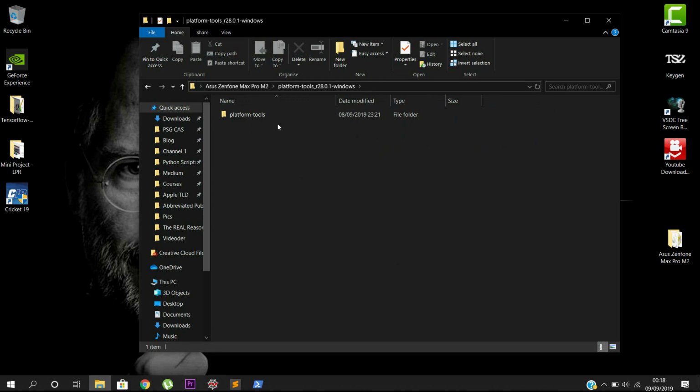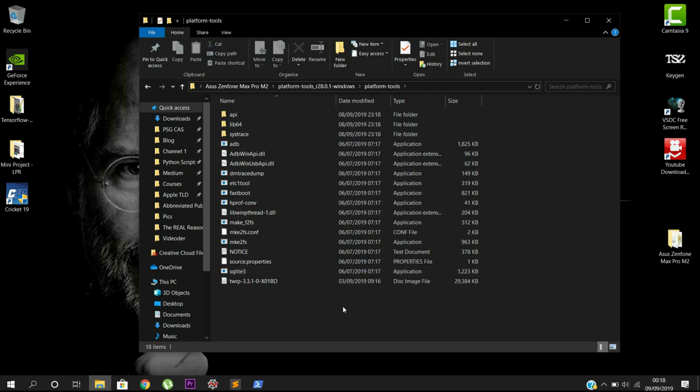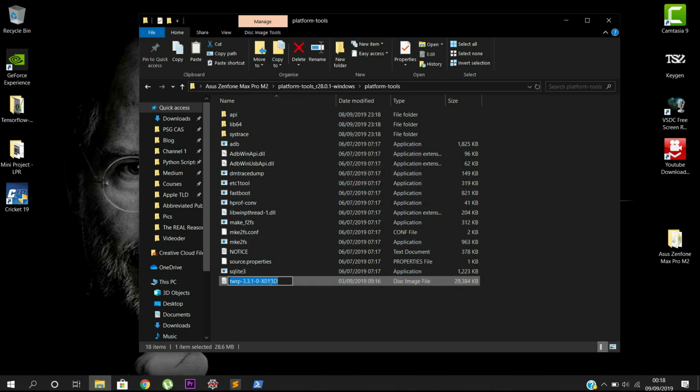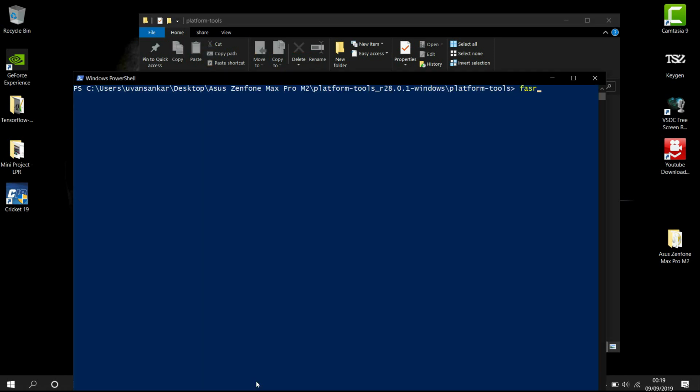Have the TWRP file and paste it in the platform tools folder. From there, press shift and right click and open the PowerShell window and enter these commands. The first command is for finding if your device is connected, it is fastboot devices. And the second command is for flashing the recovery, fastboot flash recovery, recovery file name.img. So I will leave both these commands in the description, so it is easy for you to run it.